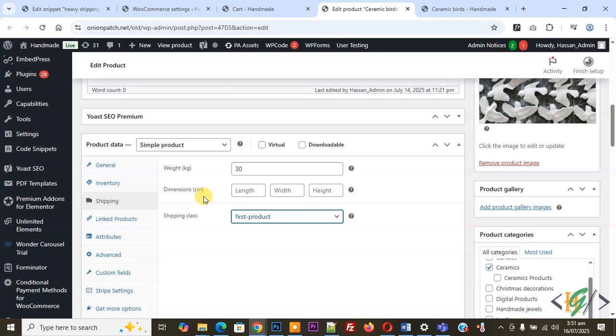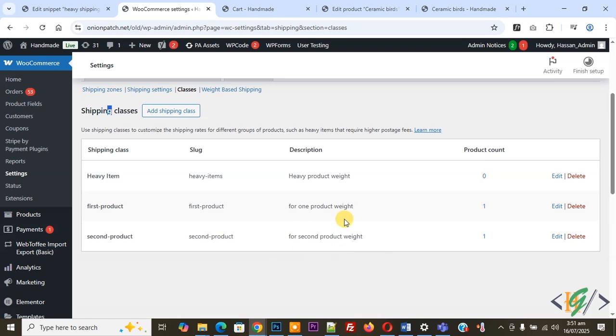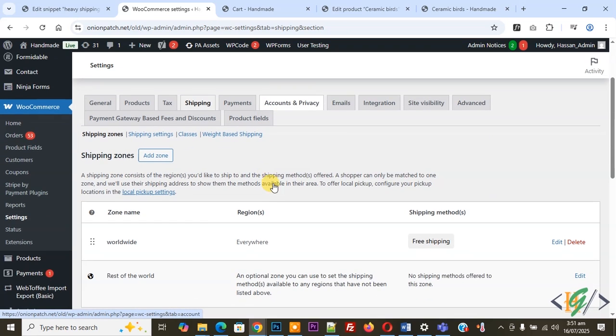Now back to the WooCommerce settings, and you see product count 1. Now go to shipping zone, so click on it. So we are in the shipping zone. Now you see the shipping method, free shipping. We already created it. Now click on edit.